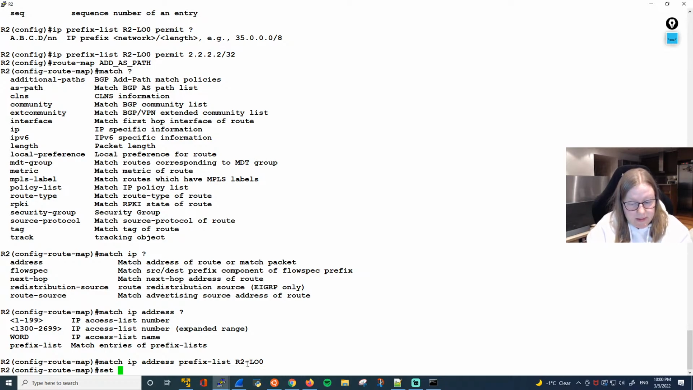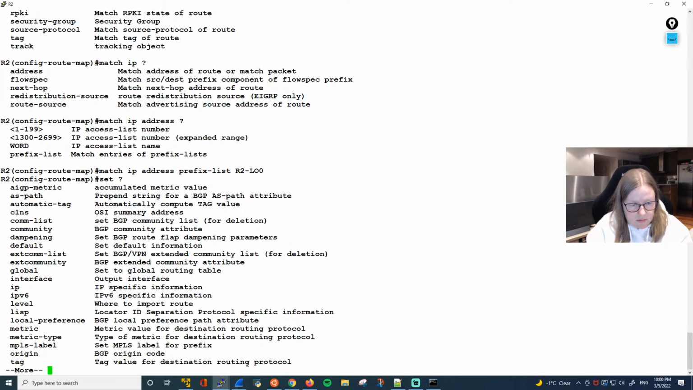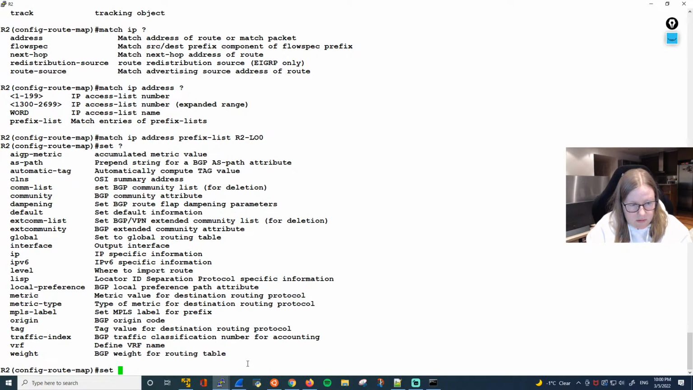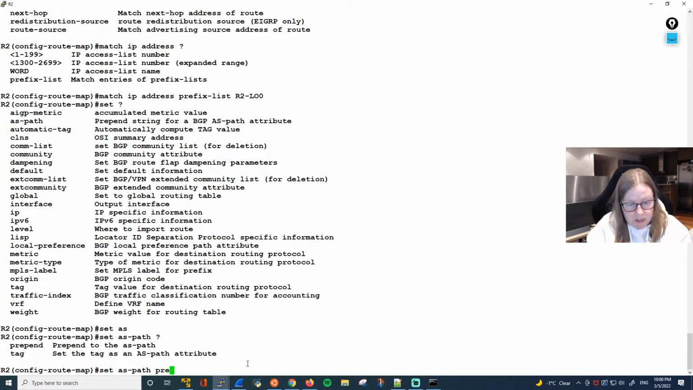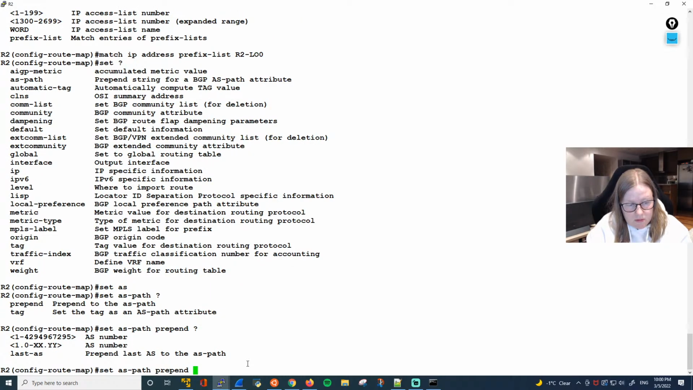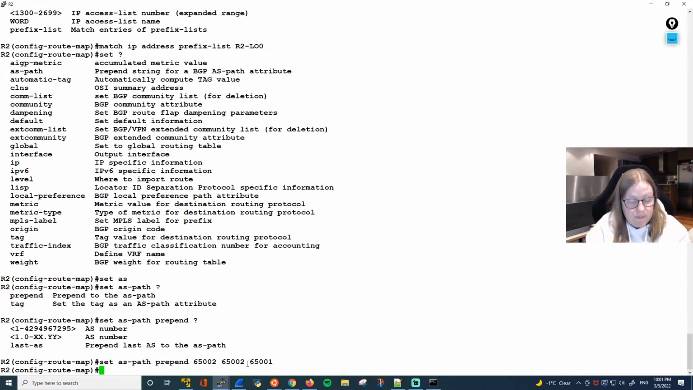Like that, and then set AS path and prepend. All right, let's have a look here. Let's add R2's AS a couple of times, for example, and then also R1's AS a couple of times, or once, sorry. Let's do something like that.